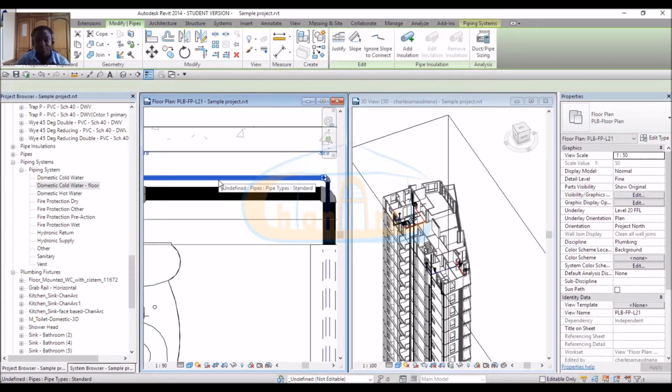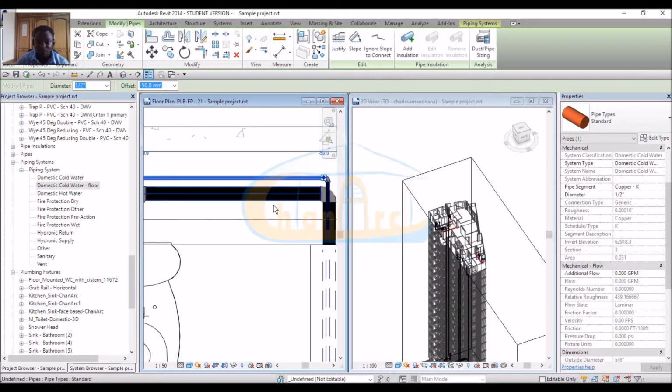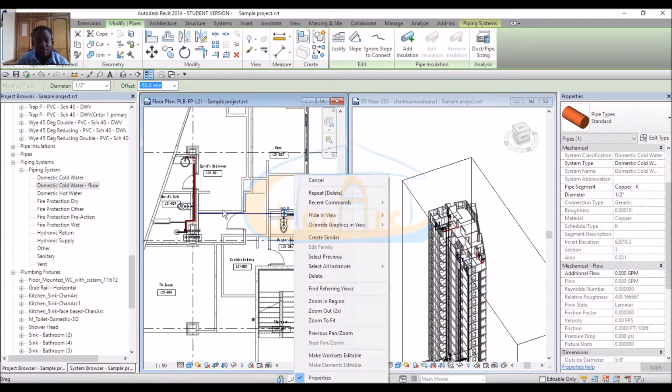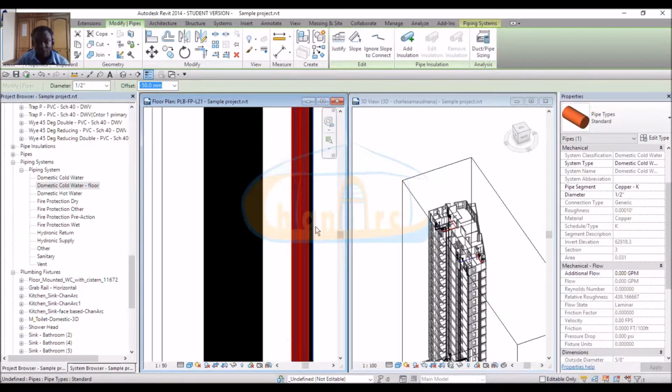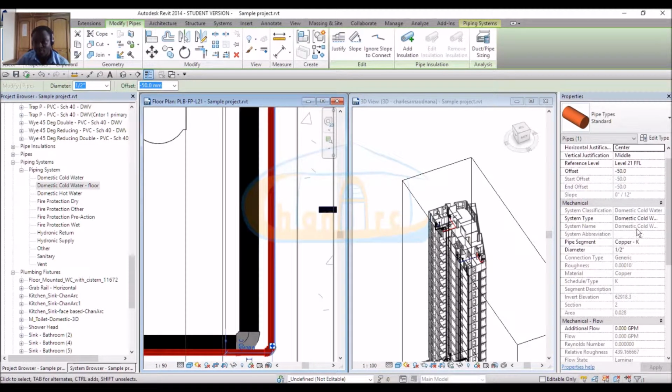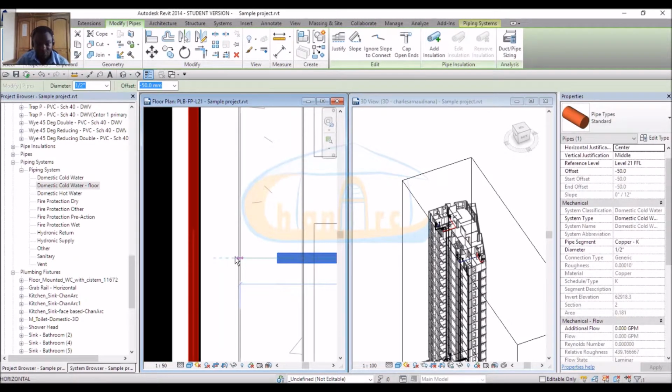If I select a pipe from this system, you can see from the system type that it is cold water, but the system name is domestic cold water L21004. Then if I select a pipe from the next system, the system type is still domestic cold water, but the system name is L21003. Now let's interconnect the two systems.